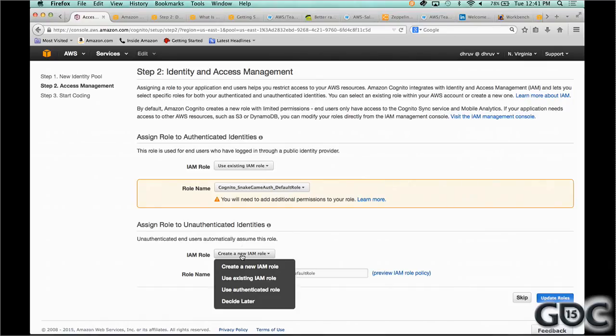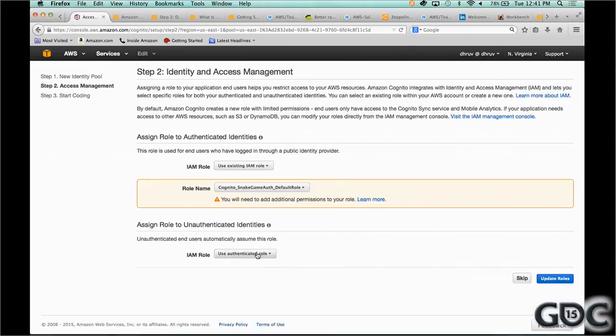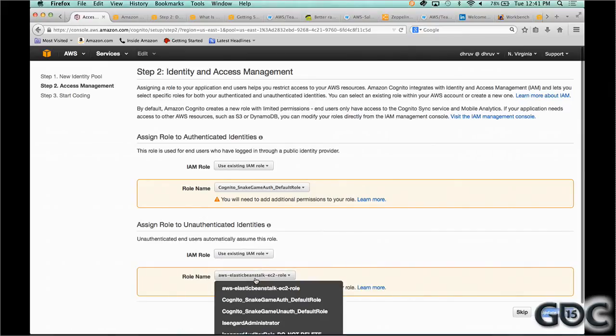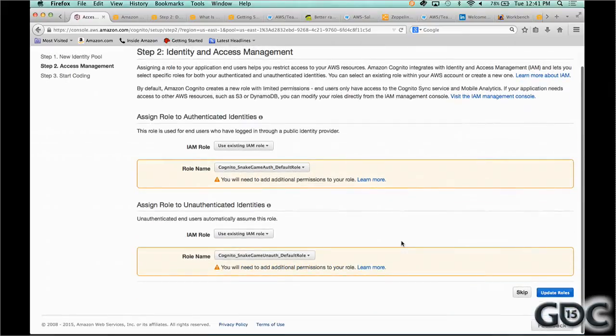Whereas for your unauthenticated identities, in this case, I have created another role, which basically says that for all unauthenticated users, you only give them access to this temporary bucket. I don't want them accessing my database because obviously, it costs you money. And so when they register, they get elevated to an authenticated user, and you update those roles.